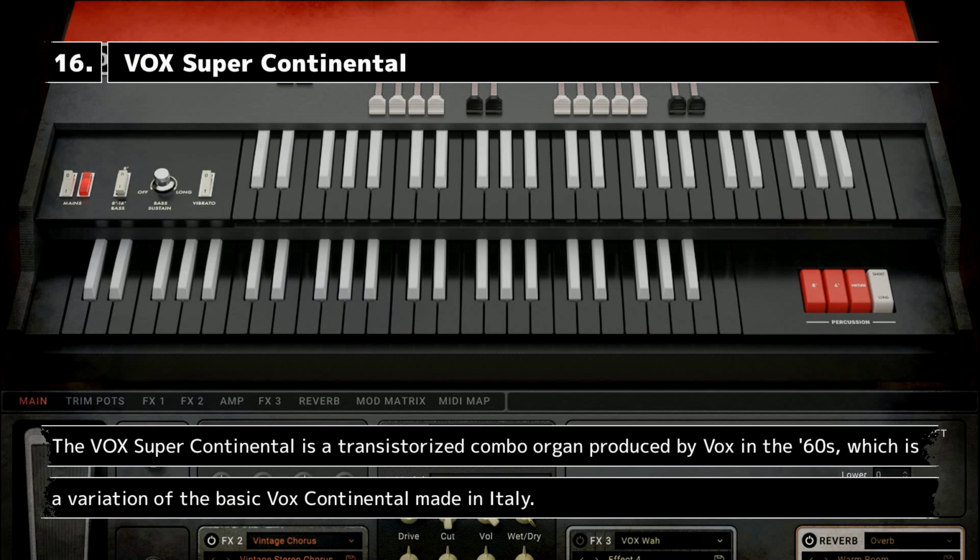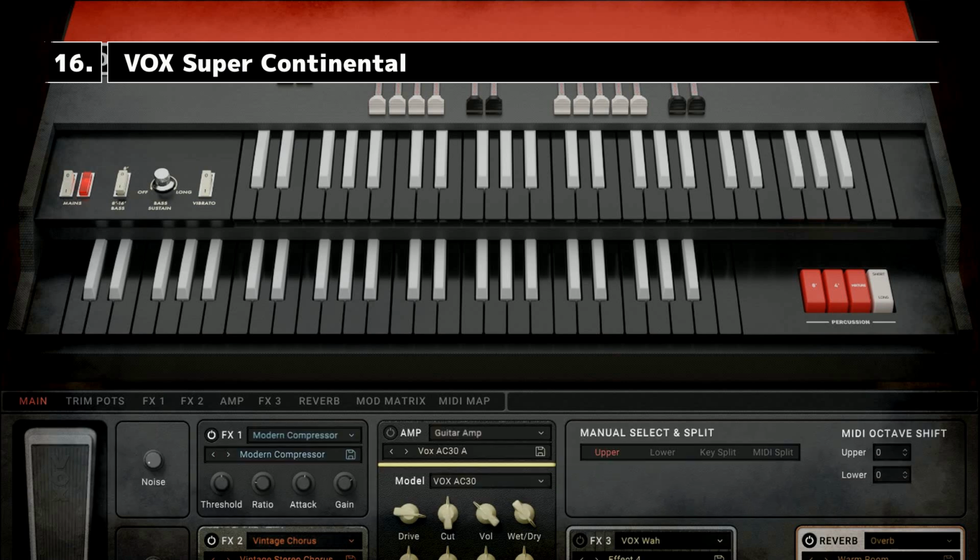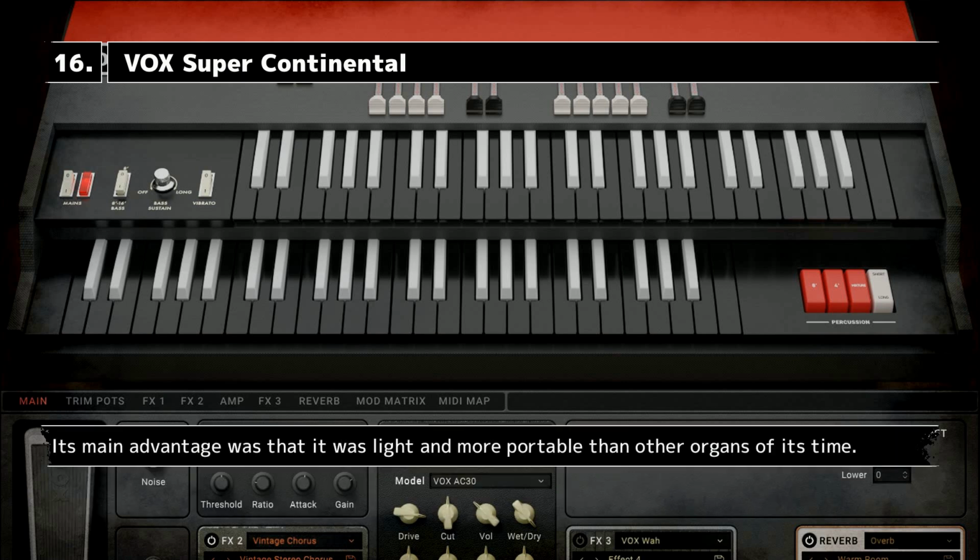The VOX Super Continental is a transistorized combo organ produced by VOX in the 60s, which is a variation of the basic VOX Continental made in Italy. Its main advantage was that it was light and more portable than other organs of its time.